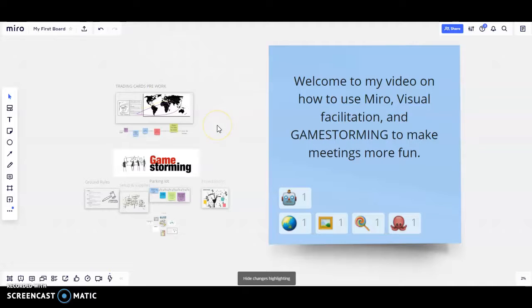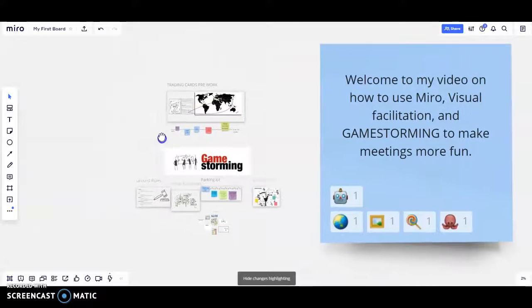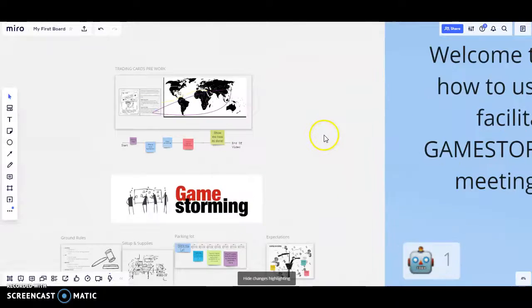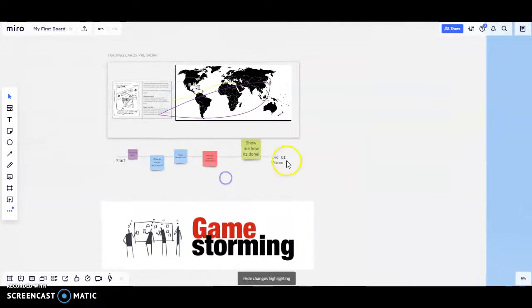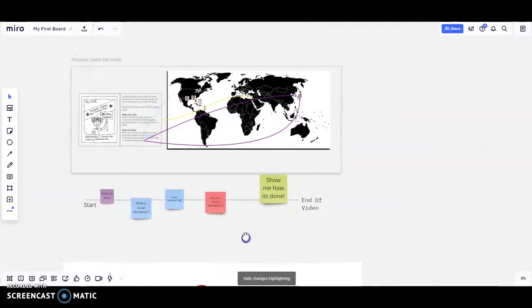So let's walk you through a sort of intro to game storming and visual facilitation. So visual facilitation is the use of visuals and visual processes to help with facilitating groups through an experience. So imagining that we're coming into a real workshop, we are going to look at this pre-work.